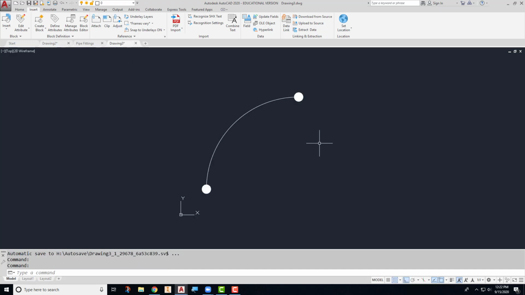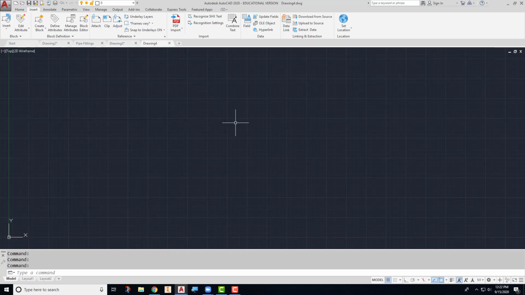So in another drawing, let me start a new drawing here. What you can do is you can simply draw your geometry and then place it where you want it to be. I'm going to place my geometry at 0,0 and use that as my insertion point. A 12-inch 90-degree elbow has a center line radius of 18 inches. What you do is you take the nominal pipe size, you multiply it by 1.5, and that gives you the center line radius of that elbow.